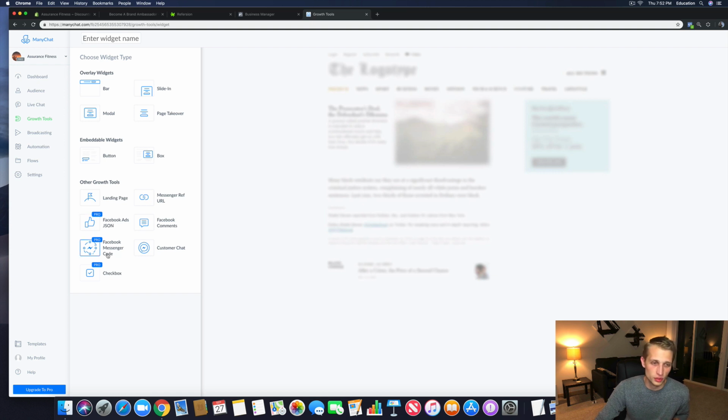Facebook Messenger code is almost like a QR code that someone could scan. Maybe put that on like a business card, but other than that, I don't really see a big need for that. And checkbox, this is like a checkbox underneath your add to cart button to send abandoned cart messages. But that would be extremely complicated to set up inside of ManyChat. So if you want to do that, check out an app called ShopMessage. What ShopMessage does, it sends abandoned cart messages to everyone who adds to cart, but does not complete the checkout process. So that app is extremely powerful.